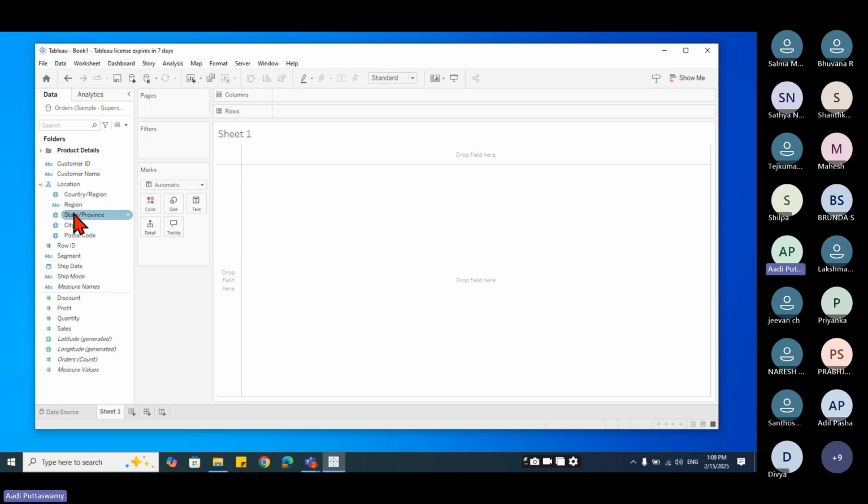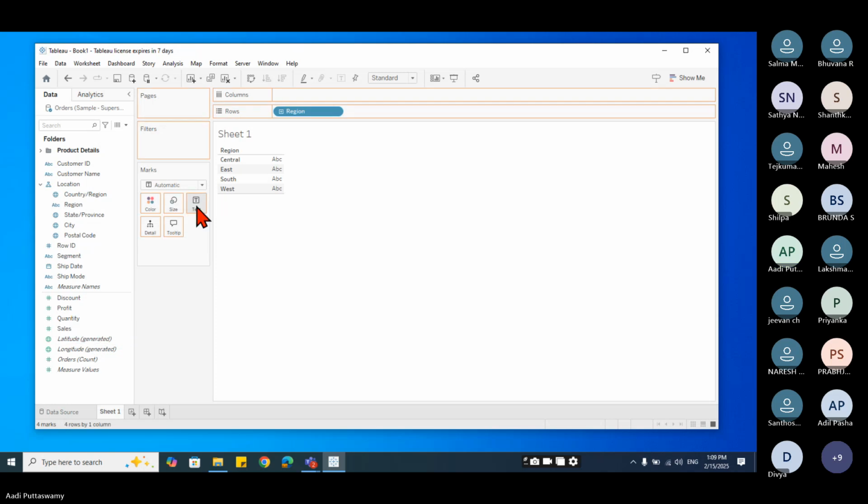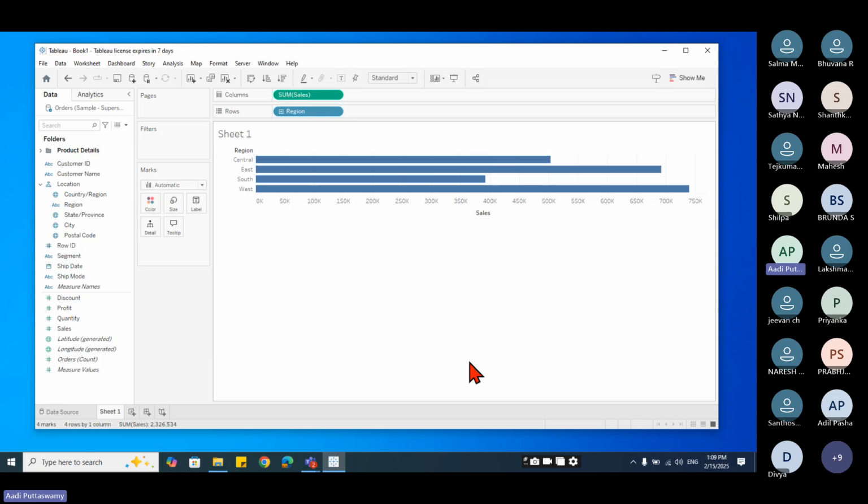Let me take the region, put it here. Okay. And this time, I will take the sales value. I'll not drop it here. Previously when I dropped it here, what happened? I was getting these numbers. This time, I'll take the sales, drag and drop here. Just observe now what happens. Can you see that? It got converted to a visualization. That is the chart.